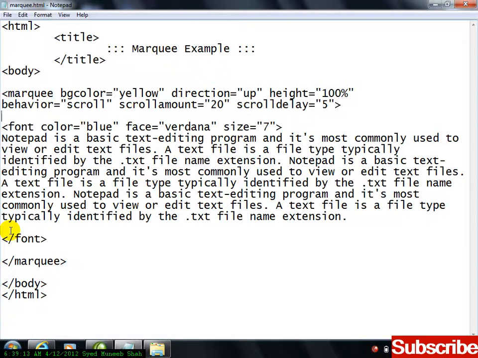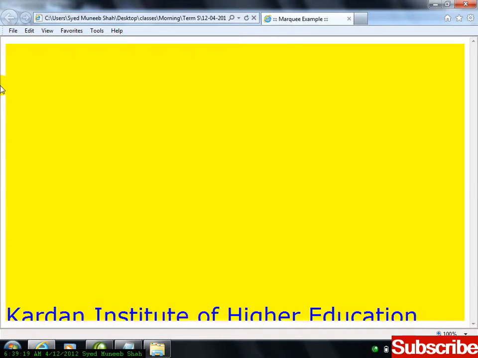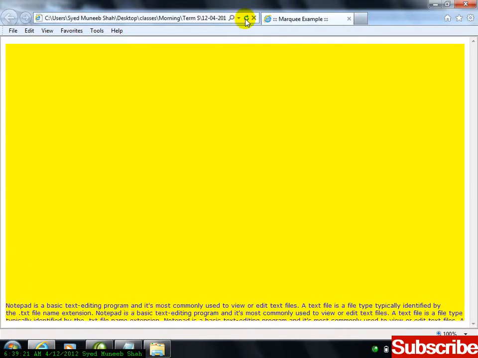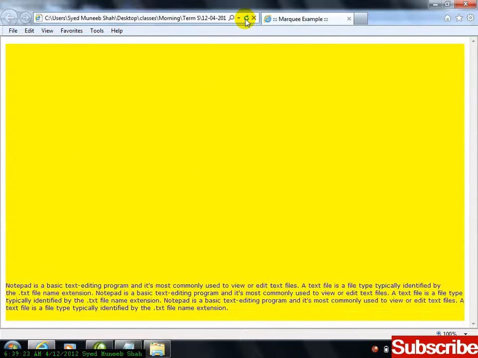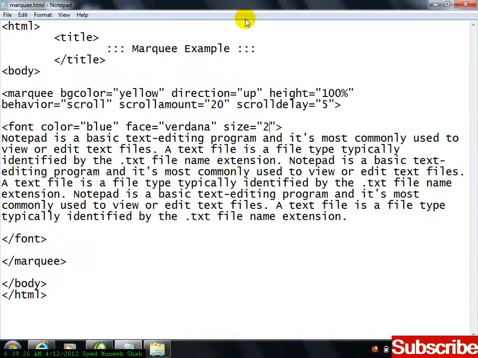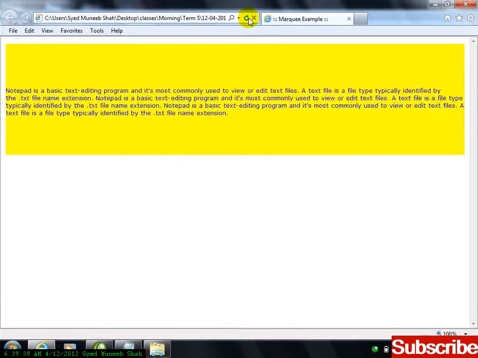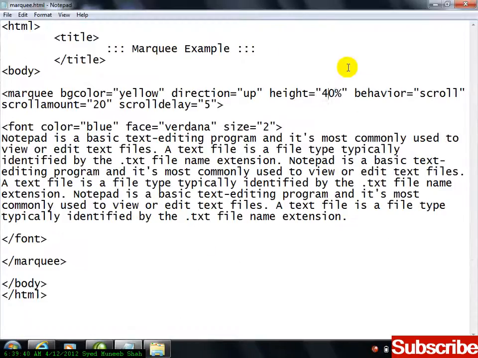And now also decrease the size. This is the font tag, so instead of 7 I'm writing 2. File, save and refresh it. Up to here clear? Decrease the width of the marquee. In the marquee I have written height 100%. No, I need this to be 40%. This is 40%. Now decrease the width as well.